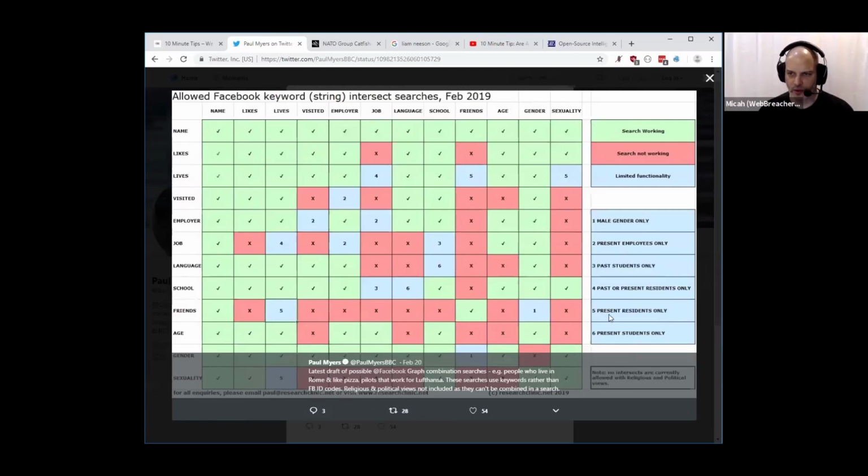Yeah, I thought it was really interesting, this bottom part here, which I don't know if you can see. It says, note, no intersects are currently allowed with religious and political views. I wonder. And the thing that we've noted in the past with Facebook and other social media doing these changes is, you never know whether this is just this week's change to do the integration and then the functionality will be back, or whether this is a longer-term thing where you're not going to be able to do these types of graph searches anymore. We'll just have to wait and see.